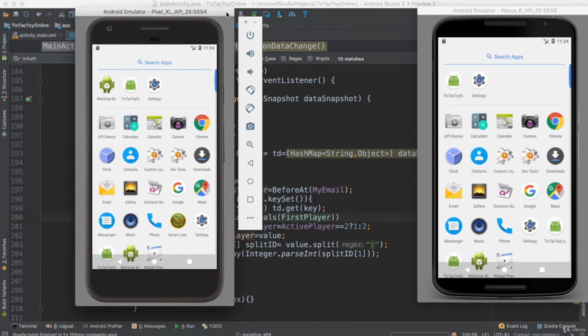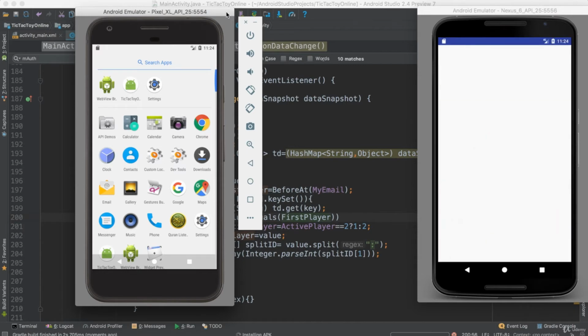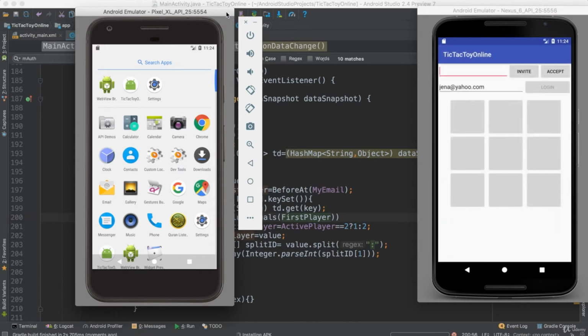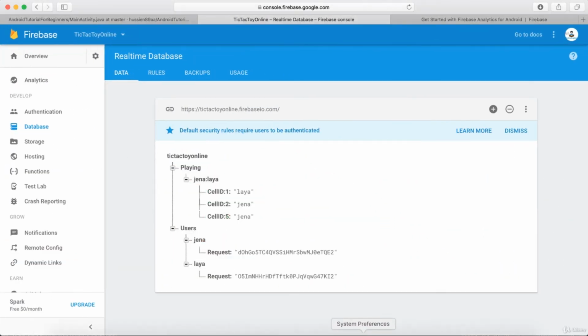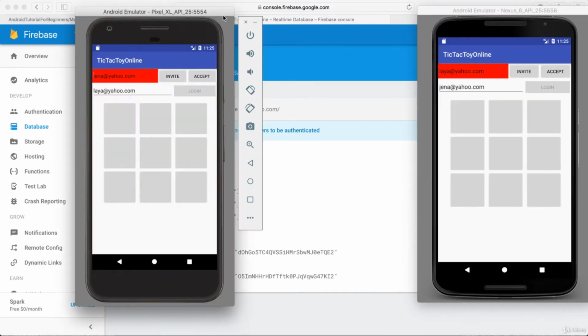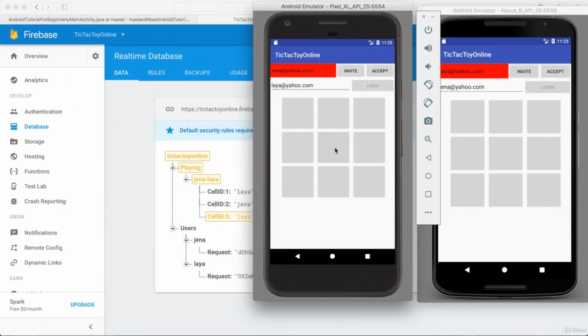So let me see. I suppose I have Jenna and Leia. So I'm sending a request to Jenna at yahoo.com. Invite. Jenna will accept. So we have the game. They have to change. Wait. They just started. So if I just start this one, player ID 2, player ID 5.